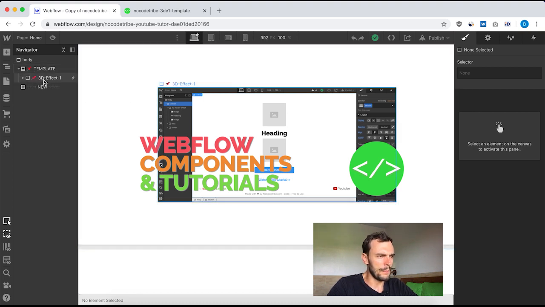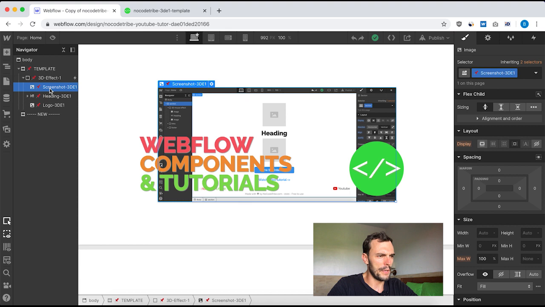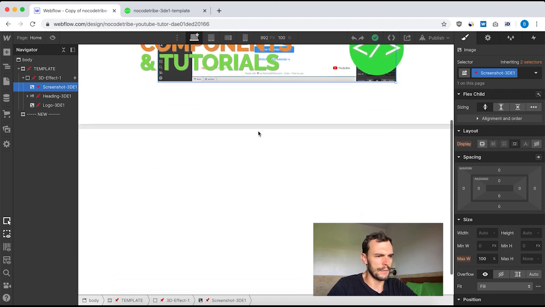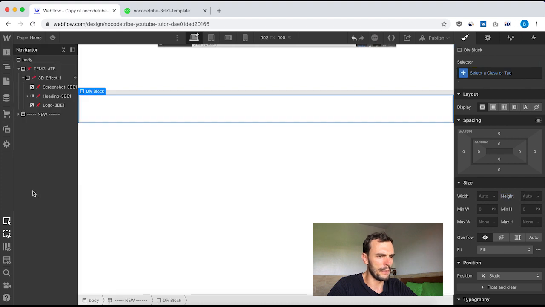So when I go inside the template, what I see first is a div block. And inside this div block, I have a picture, I have a heading, and another picture. So that's pretty simple. We're going to build that first, and then we're going to play with the interactions. Okay, let's do that. So what do I need? I need a div block. So I'll go pick up a div block here.